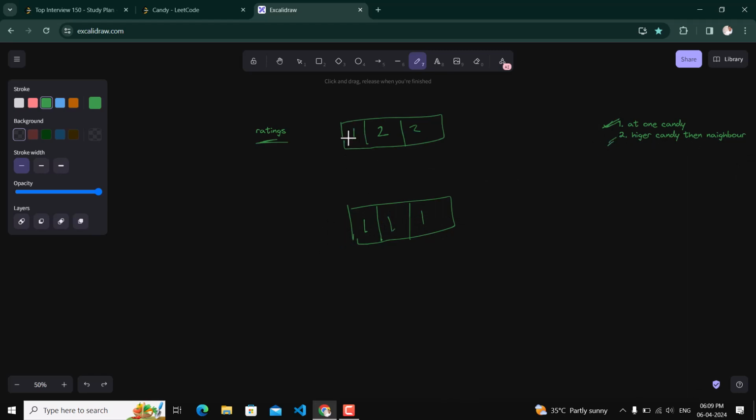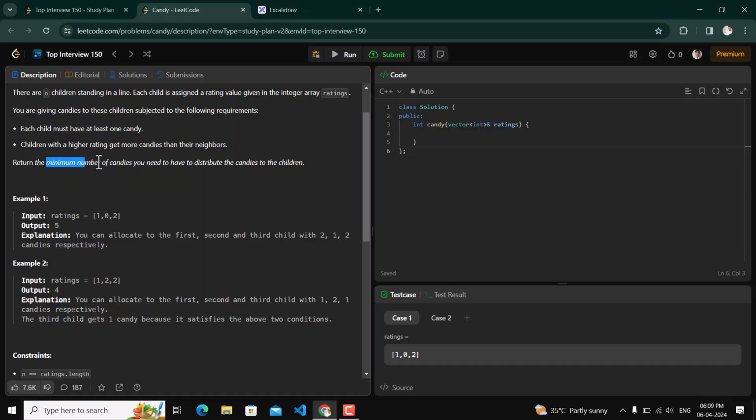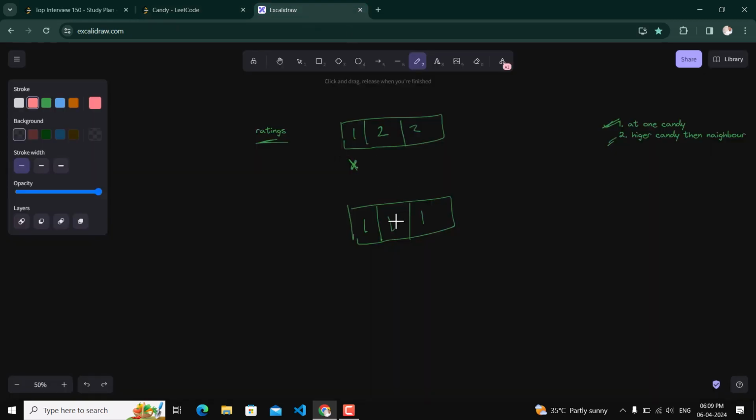So the first 1 does not have a higher rating than its neighbor at the next index, so it will not be considered for a higher number of candies. Now for this first index, it is greater than the previous one, its neighbor. So it will have a higher number of candies. Higher number of candies can be any, like we can have 2 3 4 5 6, but we have to return the minimum number of candies. So we will give him one extra candy, so it will be 2.